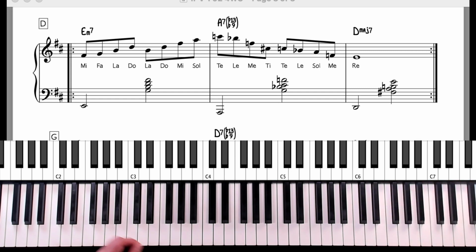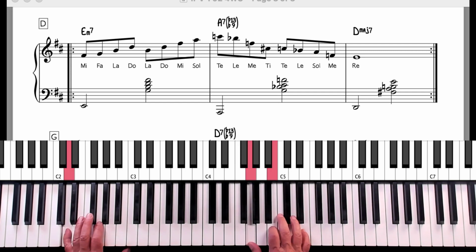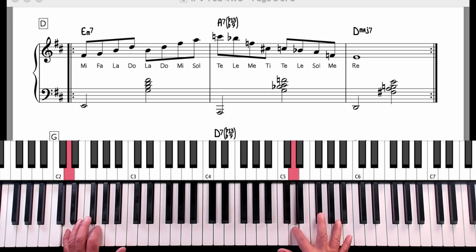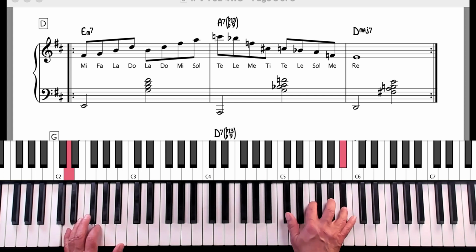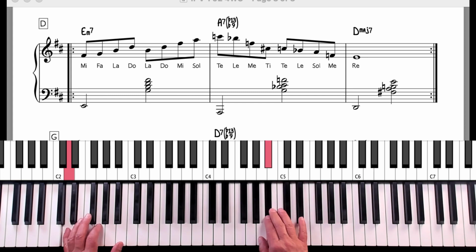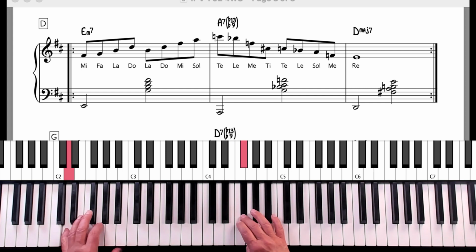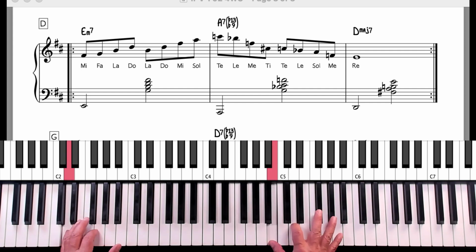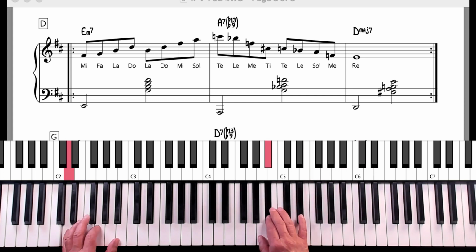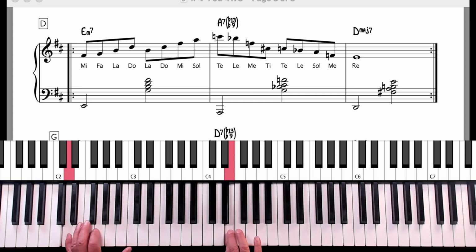Okay, so we're in the key of D. Let's play the key center as pedal. We're gonna play the melody and we're gonna sing at the same time. Here we go. Mi, fa, la, do, mi, sol, te, le, me, ti, te, le, sol, me, re. Again. Mi, fa, la, do, mi, sol, te, le, me, ti, te, le, sol, me, re.